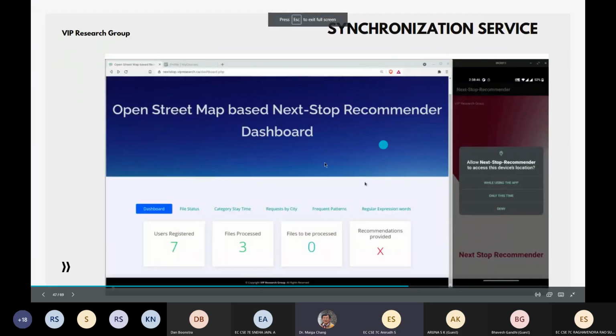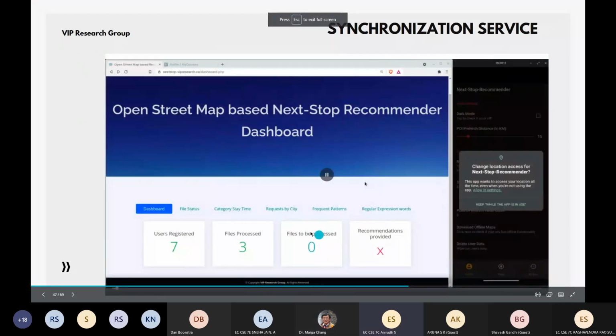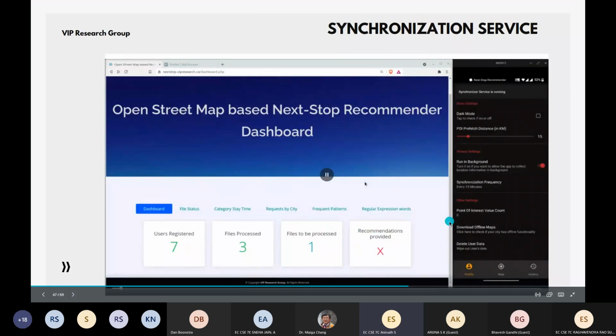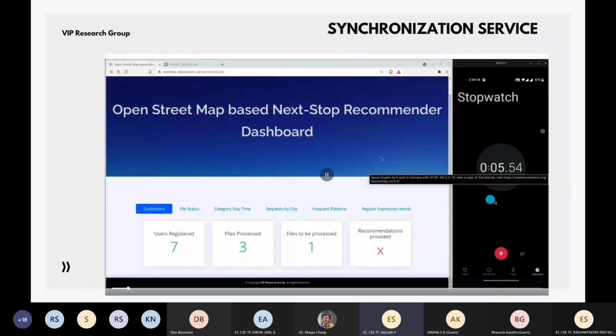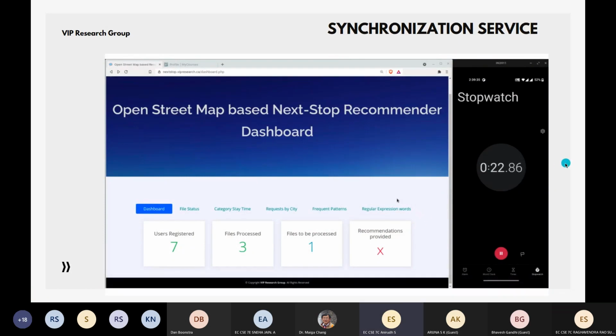Yeah, so as you can see, the OSM request will be done automatically without the user's intervention, and it's going to be processed later.